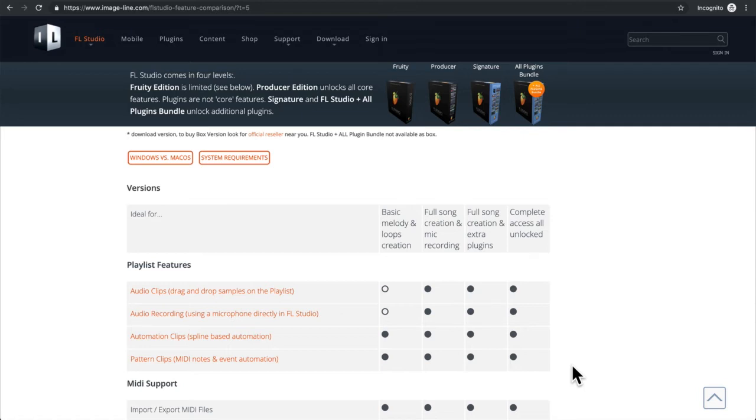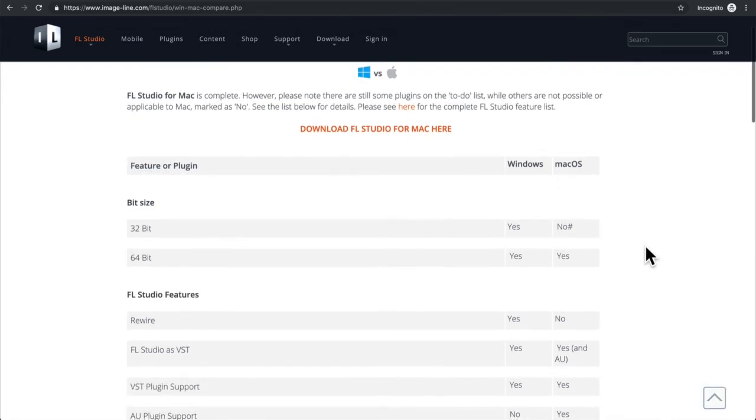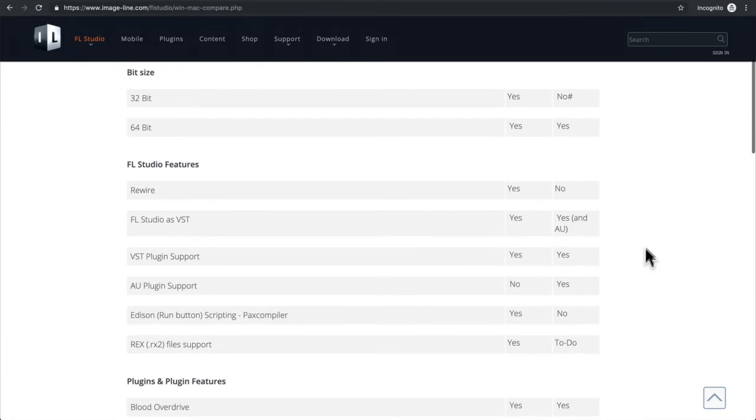In this course, I'm also going to be using a Mac. However, the interface is pretty much identical to that of Windows. As ImageLine have only recently made FL Studio available for Mac, there are some features that are missing on the Mac version. You can see here on this site, there is a button you can press called Windows versus Mac OS. And on this site, we compare the difference between Windows and Mac for FL Studio. For example, there may not be as many features for Mac, but there are some that ImageLine are working on to update for Mac. And you can see this by where it says To Do.